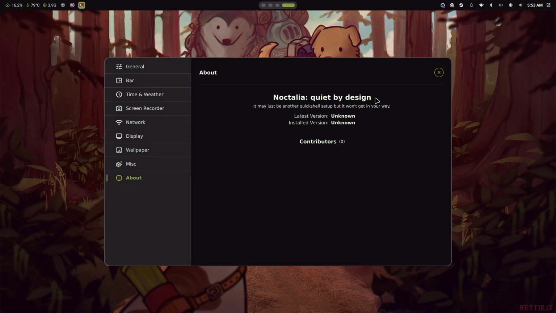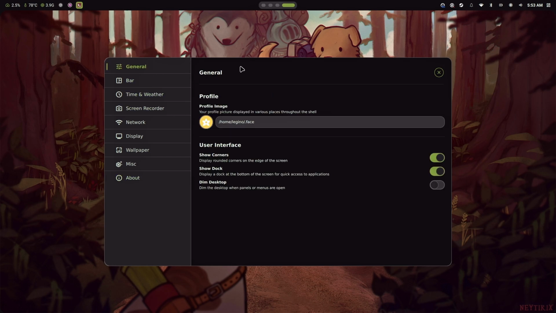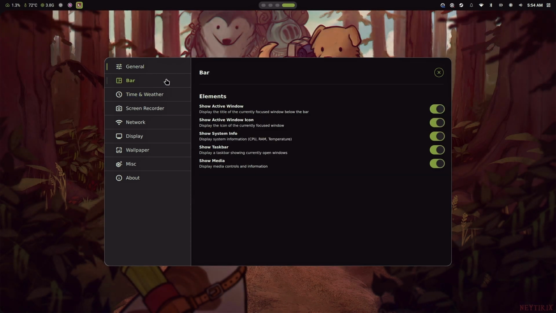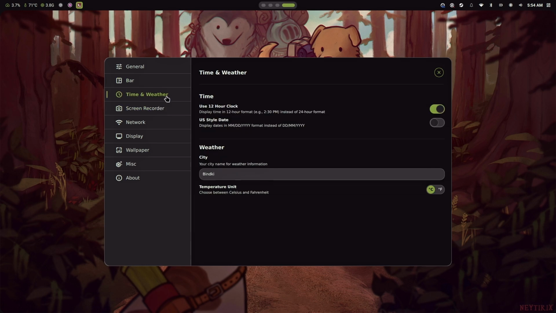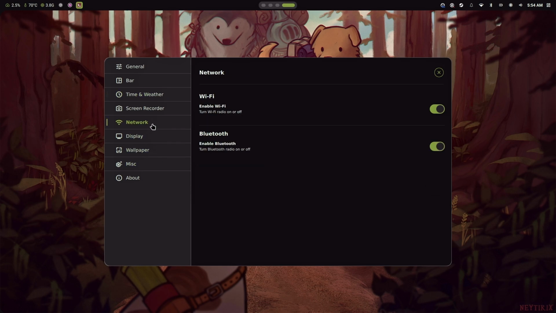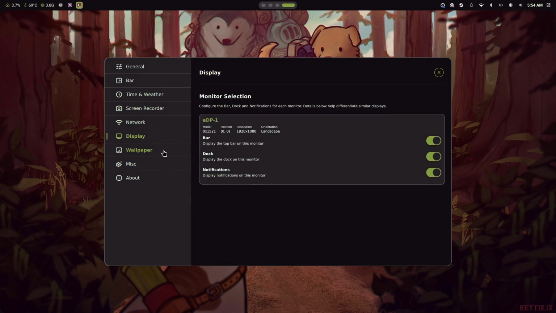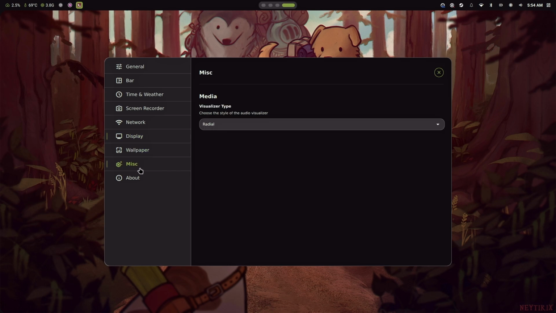like, this is Noctalia, where you can change basic things like corners, turn them on and off, then the dock here, then you can dim the background wallpaper if you want to. Then there's an inbuilt screen recorder, then you have time and weather, networks which has Bluetooth and Wi-Fi proper, then display settings, just a little, but it gets the work done.